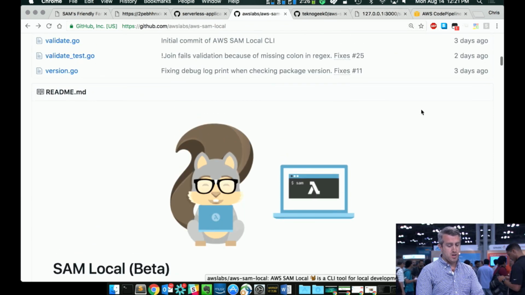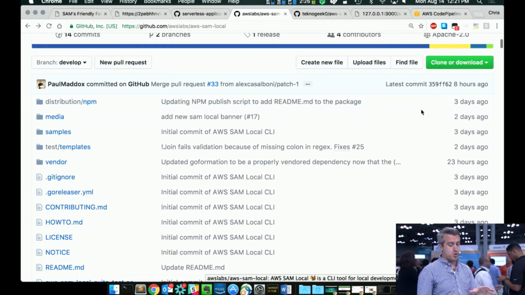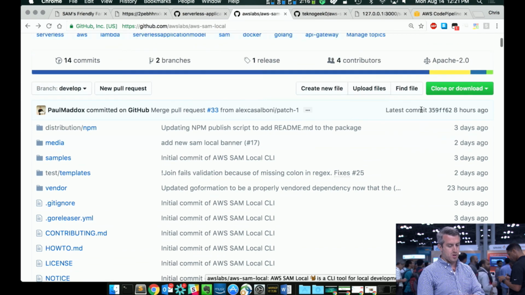So one thing real quick. SAM Local just executes your SAM template. So you don't write anything differently with it. Okay. So your existing SAM template will always work.